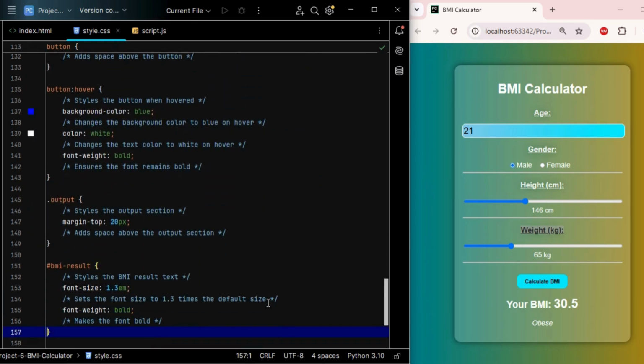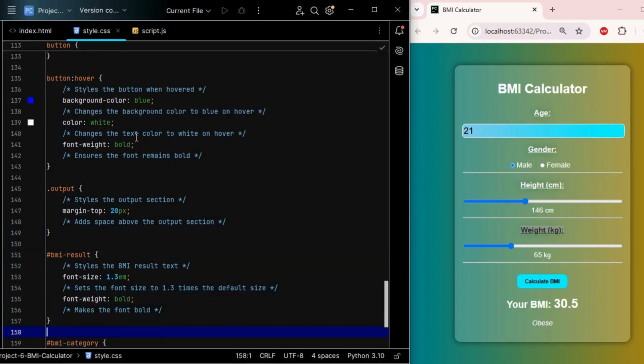And for the button, on hover the background color can be blue. Whenever I hover over the button tag, the button will automatically change, and the background can be blue on hover. Also the text color will be white, and the font weight is bold.